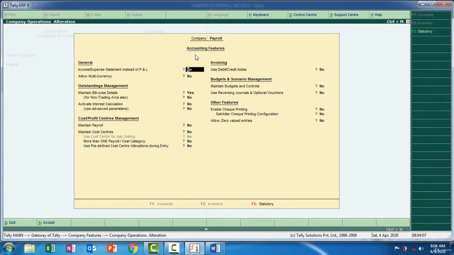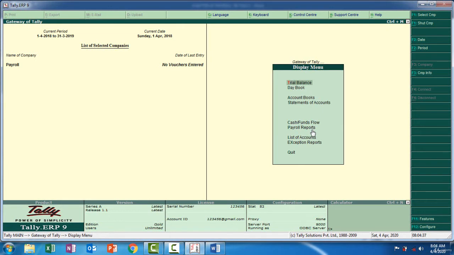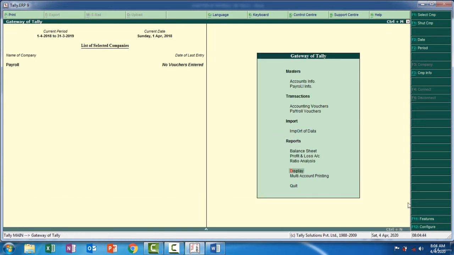Under the accounting features, you can see the cost profit center management. Under the cost profit center management, the first one is maintain payroll. I'm going to type yes. After that, I'm going to save it. Then you can press the escape key. You can see that now the payroll information, the payroll vouchers under the display, and the payroll reports will also be enabled for your Tele program.